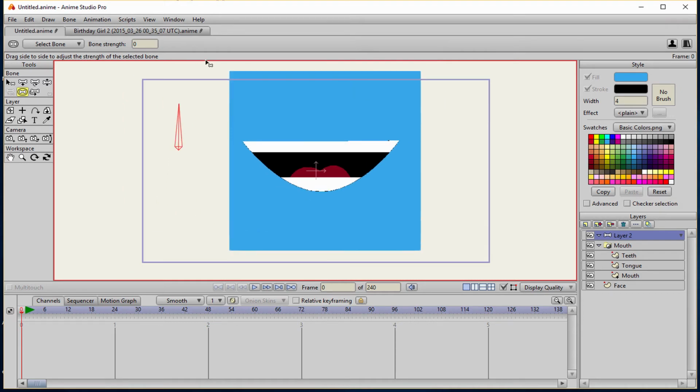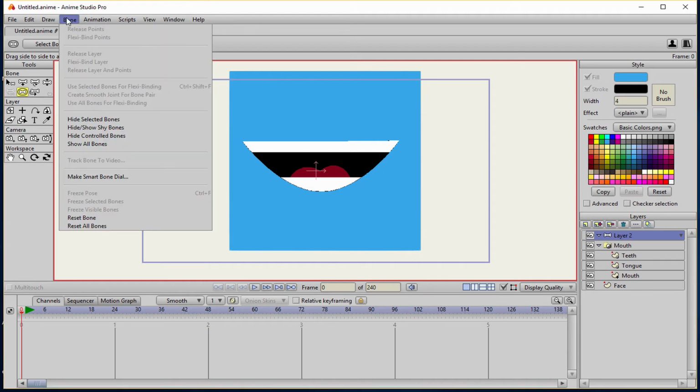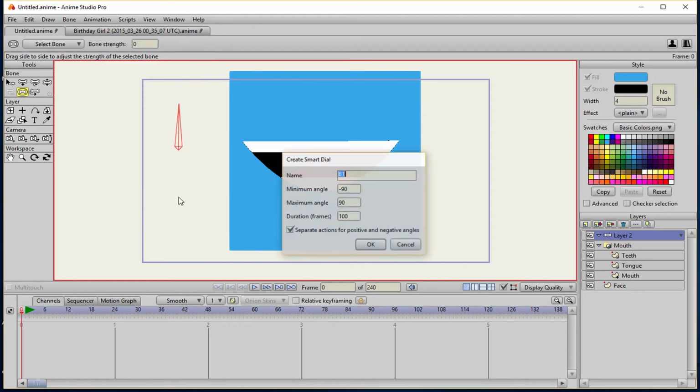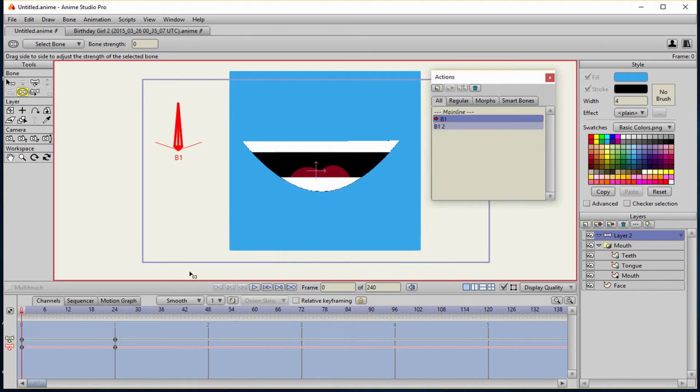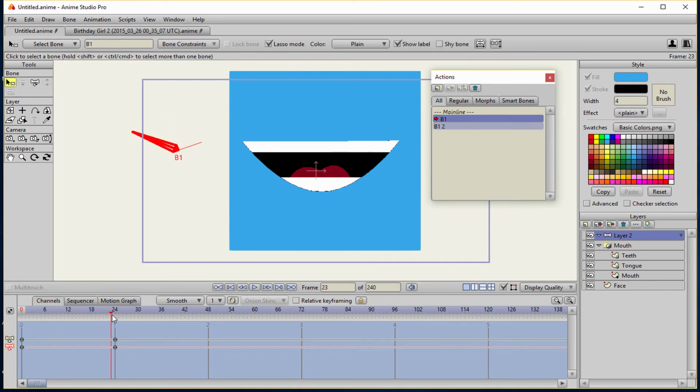Now, with Anime Studio 11, and I believe 10, you can go to Bone, Make Smart Bone Dial. What it does is create a smart bone, and a smart bone will also use constraints. We're going to use a constraint of what we did before. We're going to use 70 by 70, and I'll just set this on 24 frames. And there you go. The 24 frames is how long it takes for that bone to turn to that location, which gives us more room to work with when we're opening and closing the mouth.